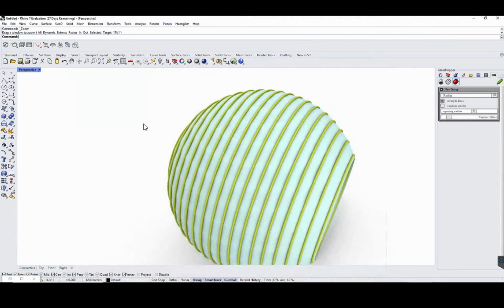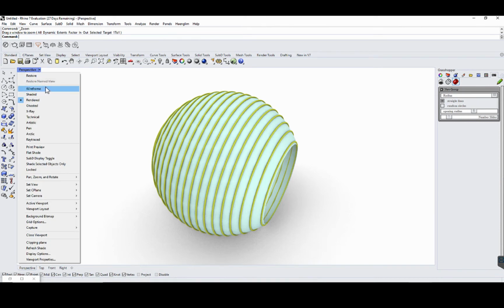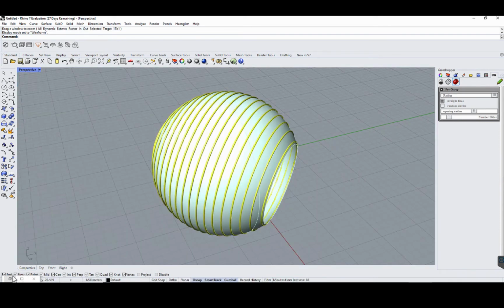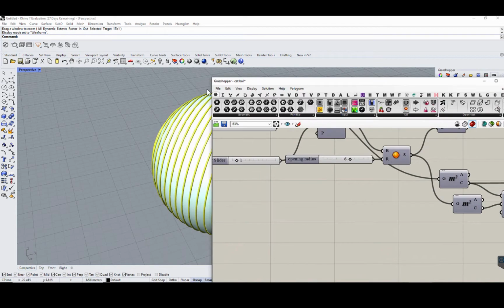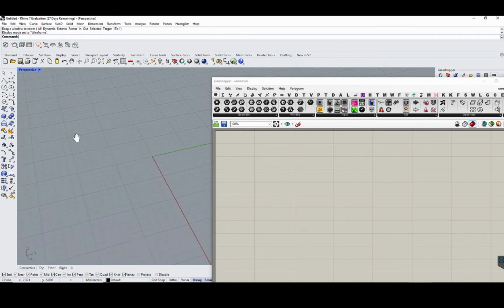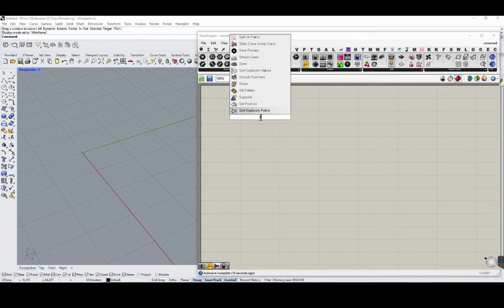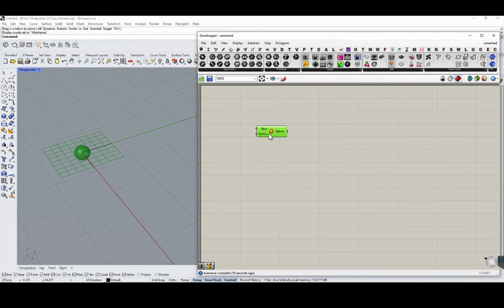So let's do it for now. Let's go and start the definition. Let me open a new file, and first thing first, let's create a sphere inside Grasshopper. In order to create a sphere, you can double click and type sphere, and that's the sphere you want to create. It's just a simple sphere inside Grasshopper.